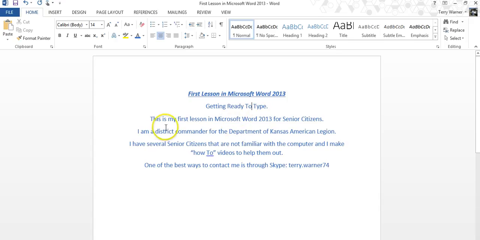Getting ready to type. This is my first lesson in Microsoft Word 2013 for senior citizens. I am a district commander, okay? I want to get rid of the D, so I click to the left of the D, I hit delete once and get rid of the D, and I put a capital D in there. I click to the left of the C. If I click to the right of the C, I just move it over with the arrow key. I can backspace and get rid of it and hit the C. You'll get used to it.